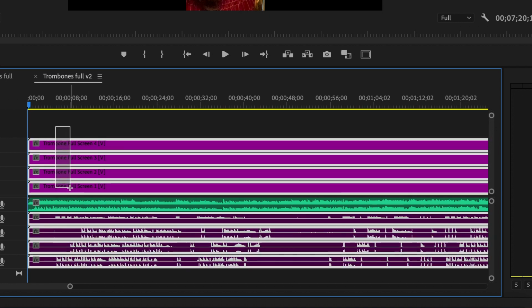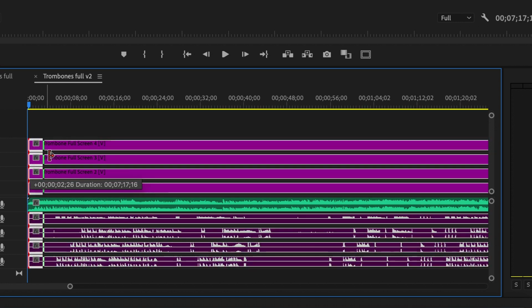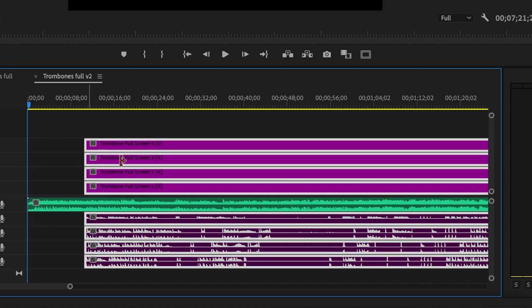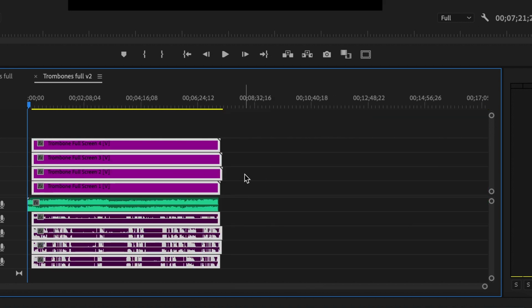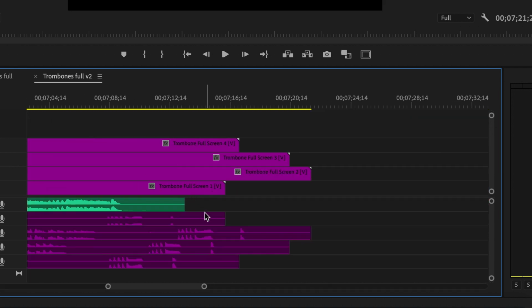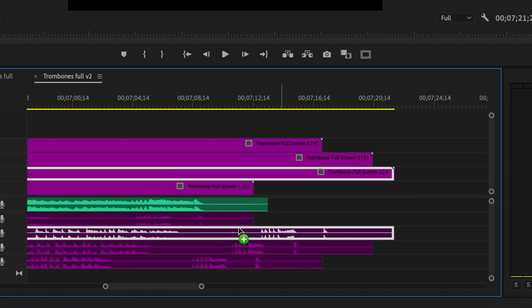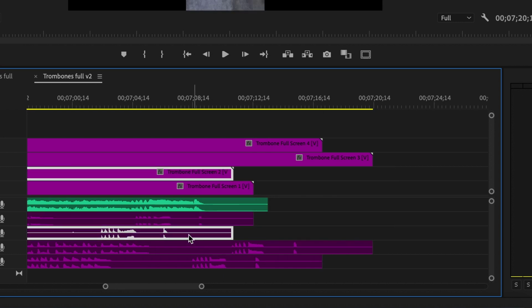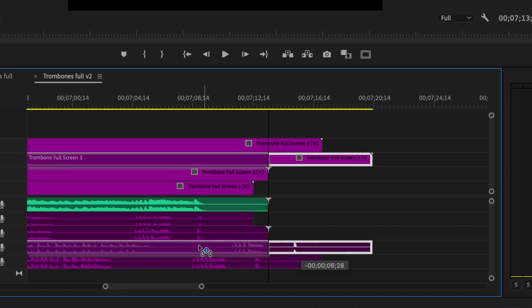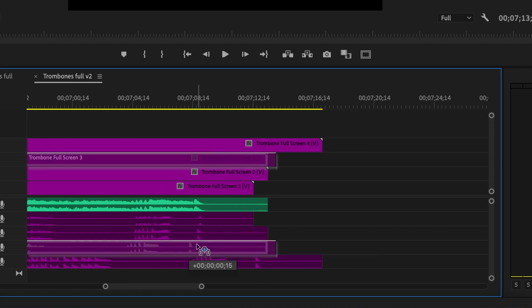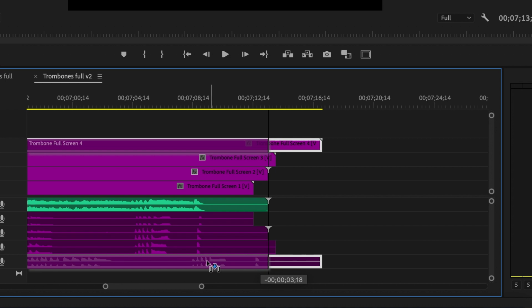So I'm just going to select all of these, kind of drag them back a little bit, and then what I'm going to do is actually just go to the end, and in our score you can see that all of the trombones are lined up here. So actually we're going to try to line them up as much as possible here with our final audio track, and that is going to save us a ton of time on the back end here.